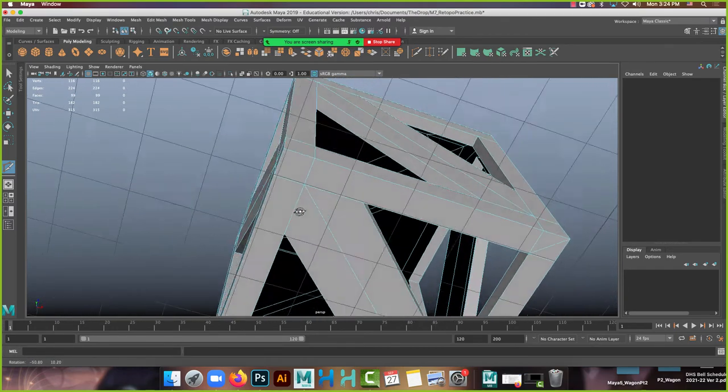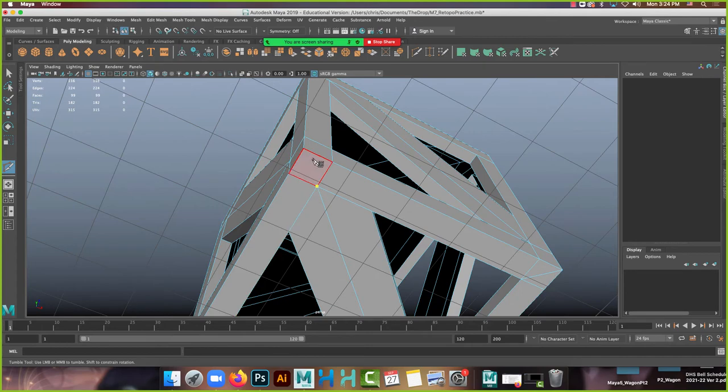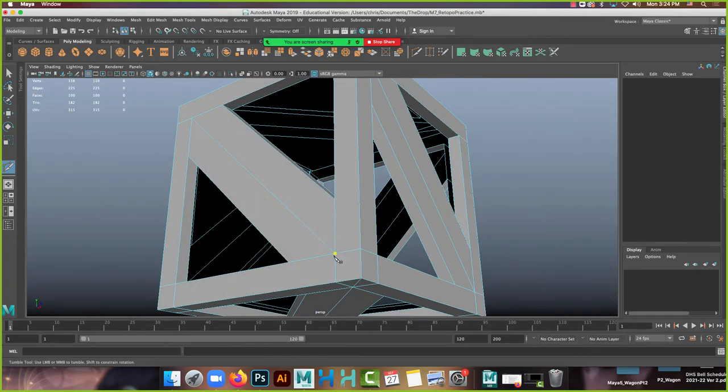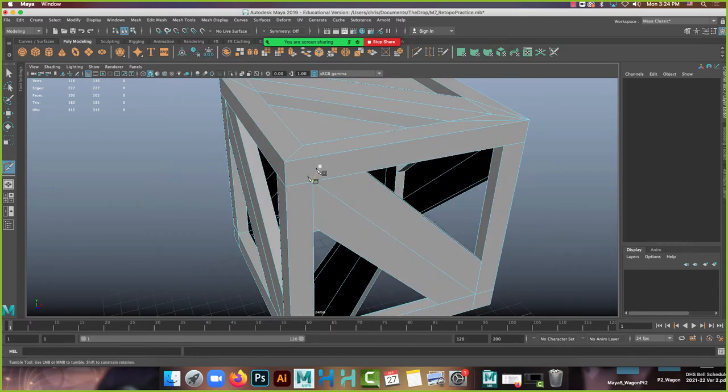It's always easier to work one concept at a time. No need to overload. So again, I'm just dragging in all these diagonals here. Diagonals, diagonals, diagonals. Diagonal here. Got a diagonal up here.